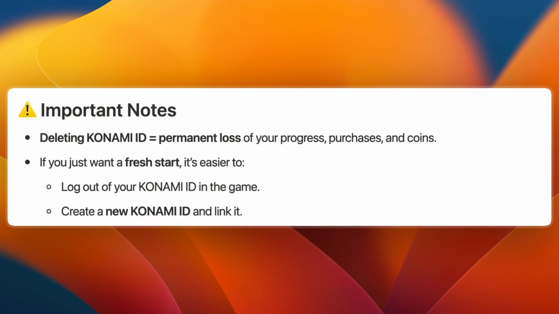Now, some important notes: deleting your Konami ID is permanent loss of your progress, purchases and coins. If you just want a fresh start, it's easier to log out of your Konami ID in the game, create a new Konami ID and link it. So now you know how to delete your eFootball account.